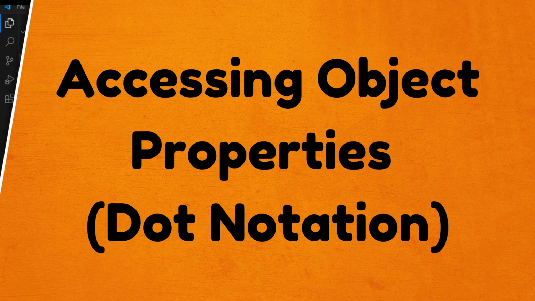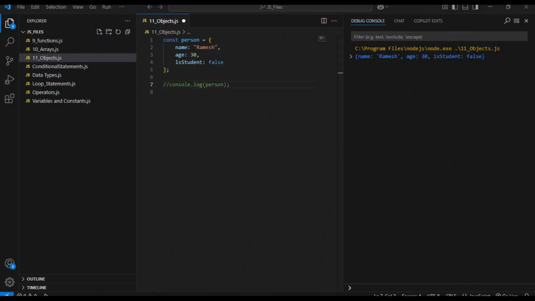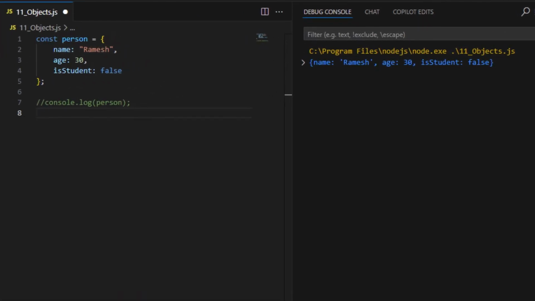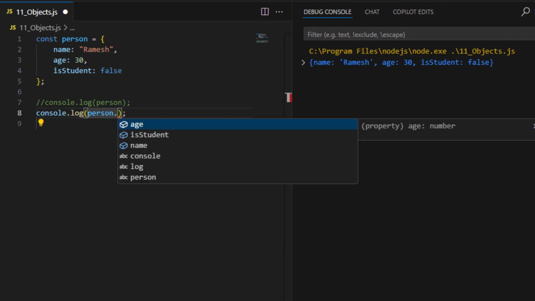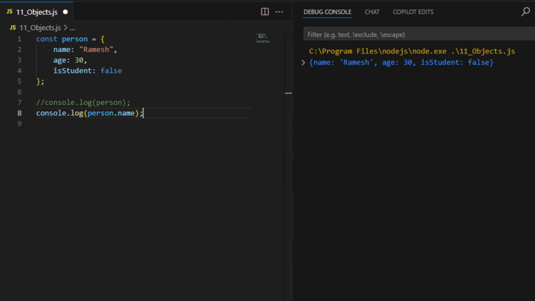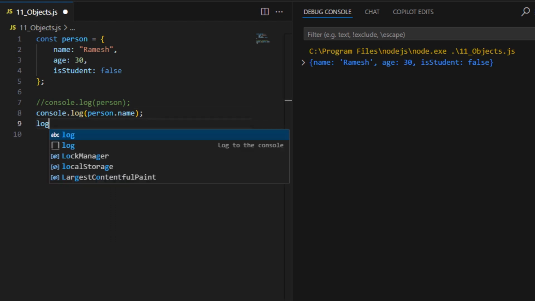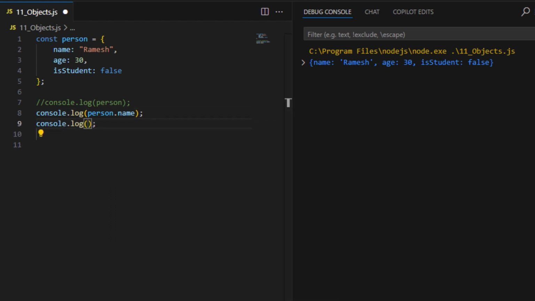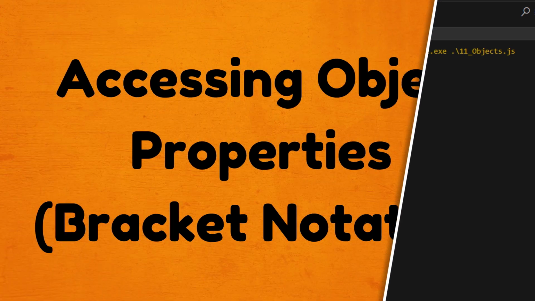Now, how do we access the values stored inside an object? One of the most common ways is using dot notation. Here, we're logging person.name and person.age. That's telling JavaScript, go inside the person object and grab the value stored under the key, name. So person.name will return Ramesh and person.age will return 30. It's simple, clean, and very readable.